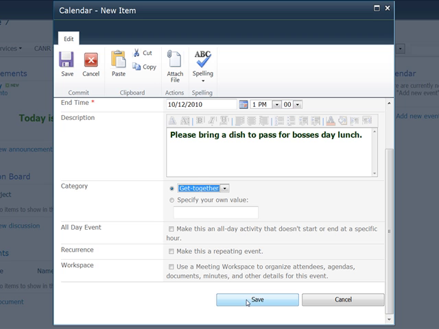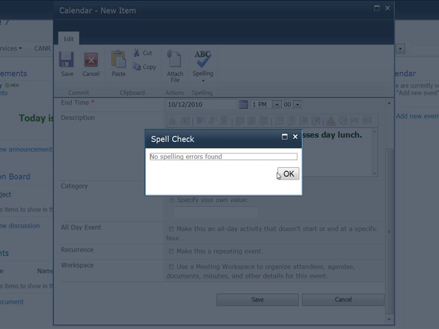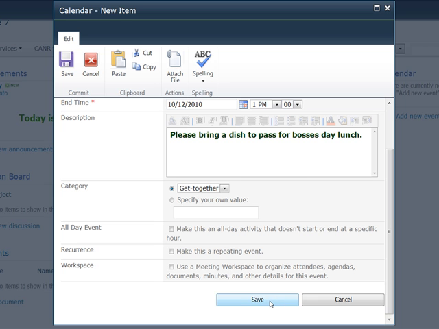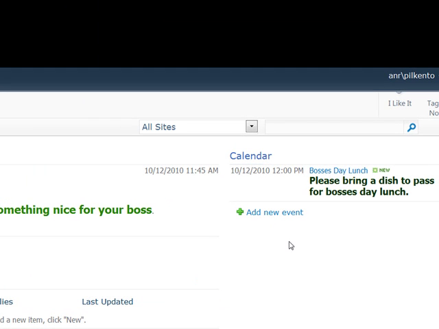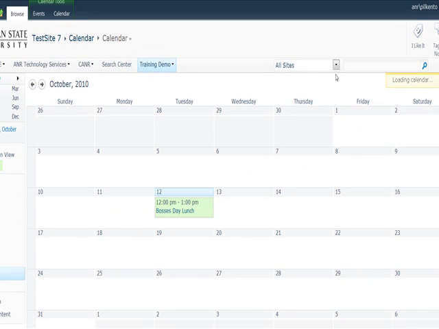I'm going to skip that bottom one for now and click, oops, I have to go back up and do my spell checking. Click Save. Now you'll see the calendar event has been posted underneath the calendar web part. If I click on the word calendar, I get a view of a calendar for the whole month, and you can see the event I added is there.